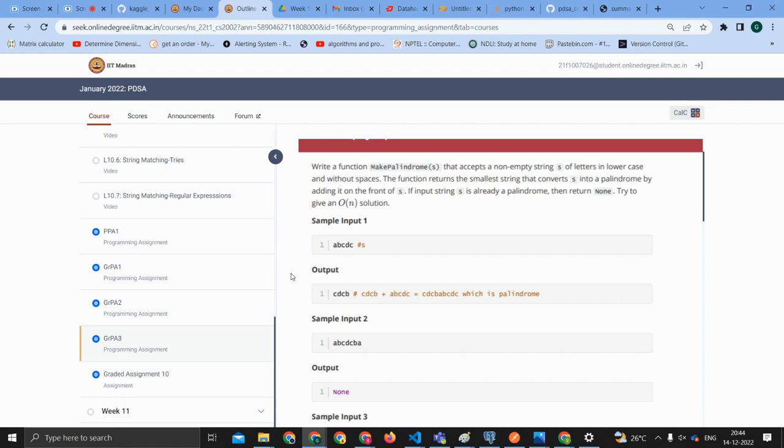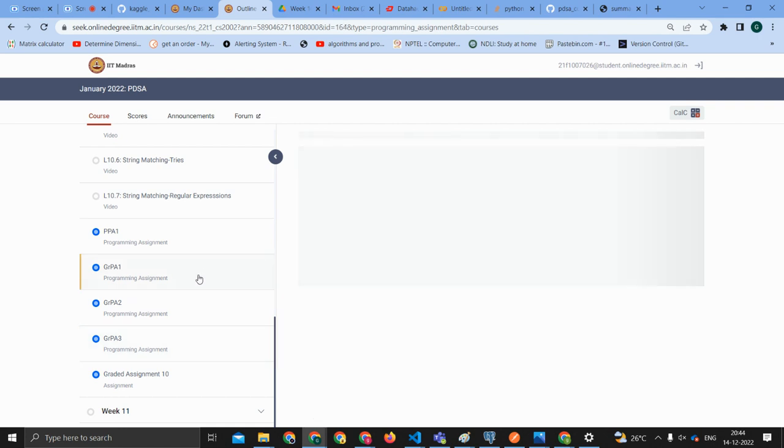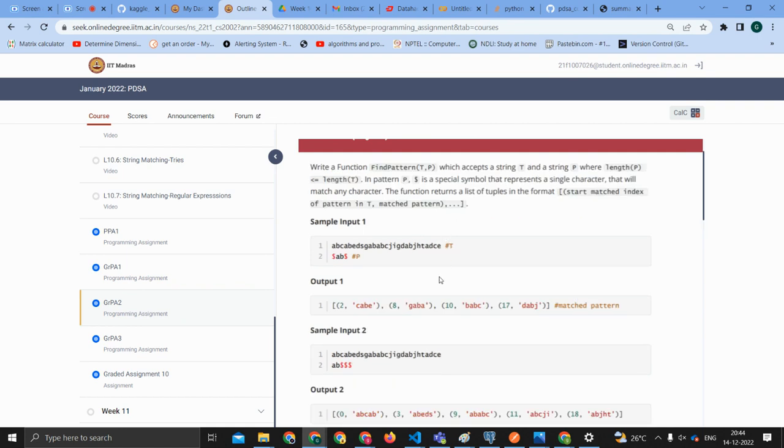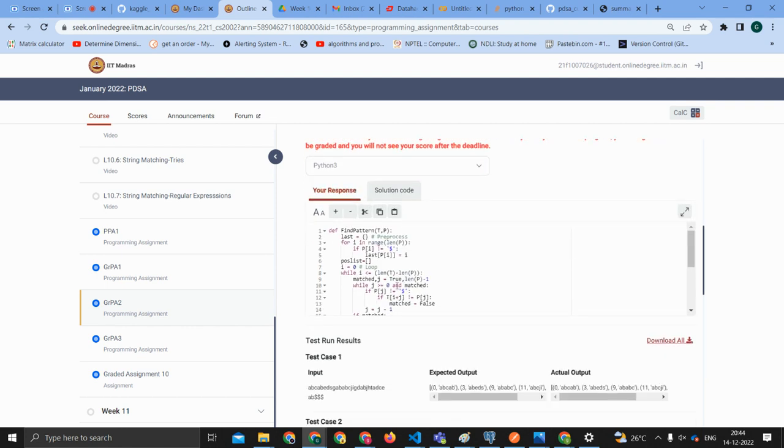Okay, sir. GRPA 1 is very easy, nothing is there. GRPA 2 only I was not able to do. Tomorrow we have that Azure workshop. Yes, the Azure workshop is there. Then do we need to switch the timing? GRPA 2 I did, but I did it by the brute force method.